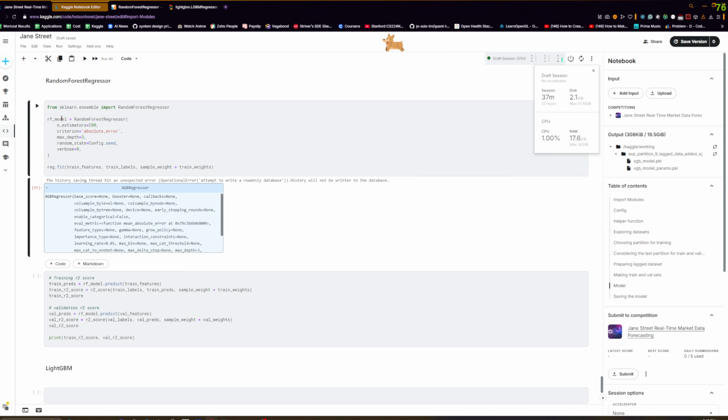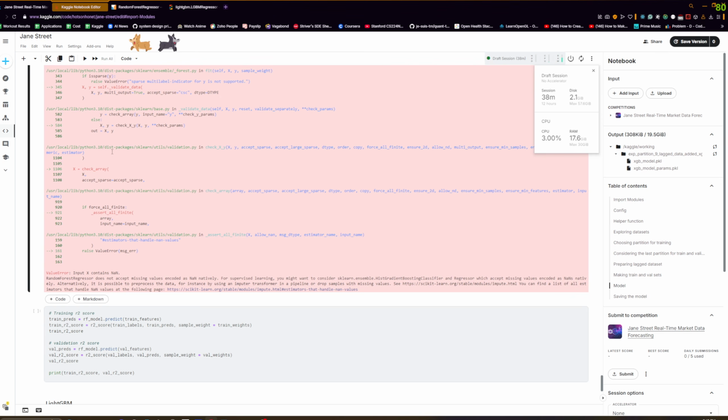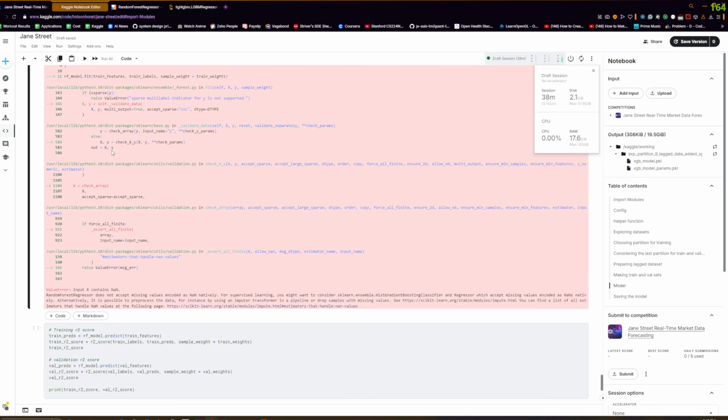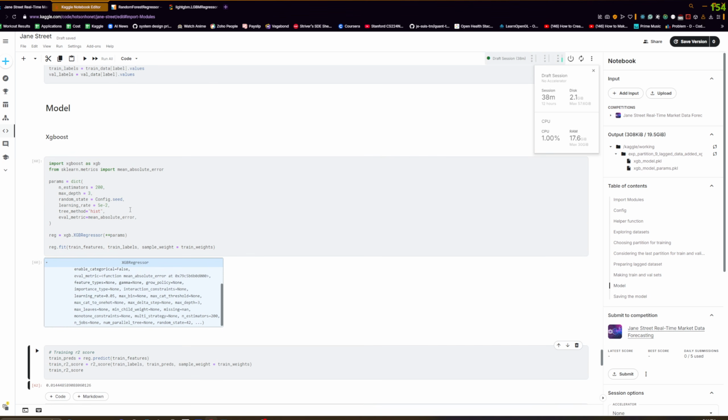I again fit this model. Mistake. Okay. It does not accept missing values encoded as NaN natively. For supervised, you might want to consider sklearn's HistGradientBoostingRegressor, which accepts missing values encoded as NaN natively. Alternatively, it is possible to preprocess the data. Okay, RandomForest doesn't take NaN values. Boosting algorithms do. Okay.